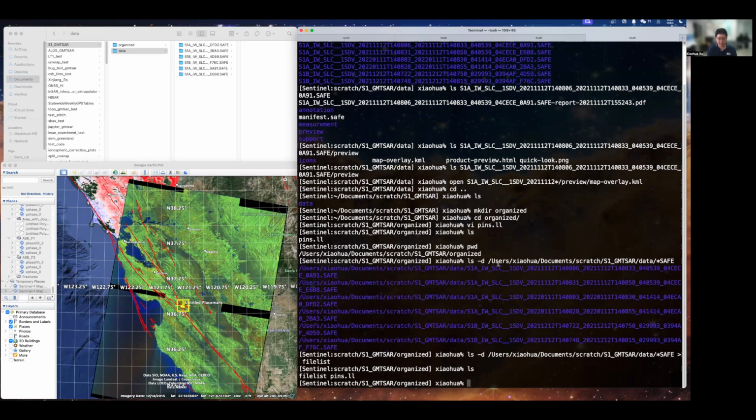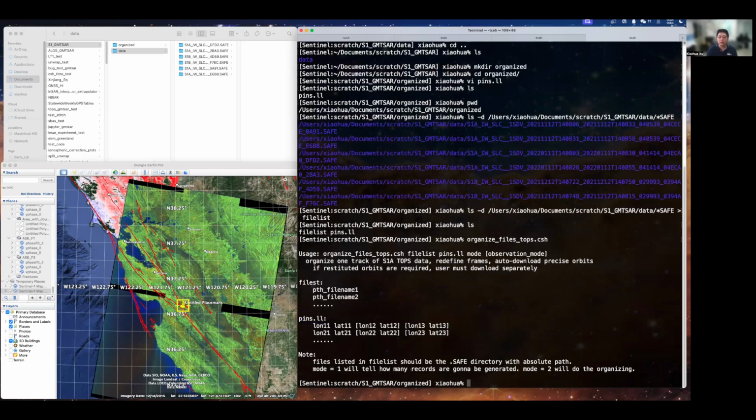The script that we'll be running is called organize_files_tops.csh. If you are running not with a Mac, but with a Linux machine, sometimes you need to add this. Instead of using organize_files_tops, you need to use organize_files_tops_linux, because there are some commands that are different on Mac and Linux. So we made some changes specifically for that. For this script, it asks for file list, pins.ll, and also a mode.